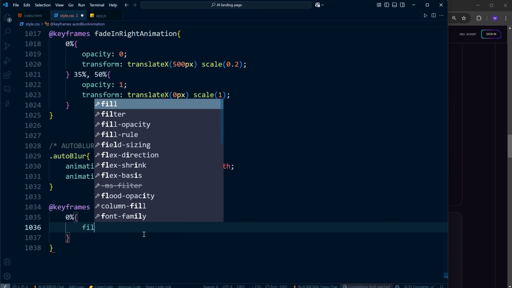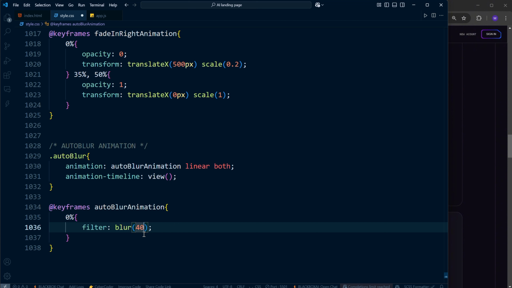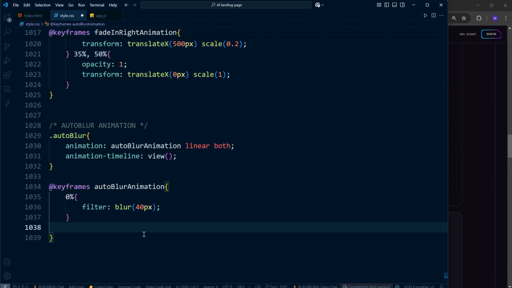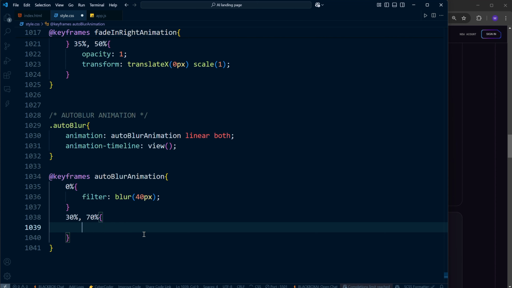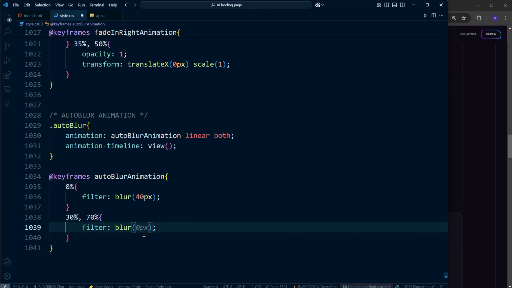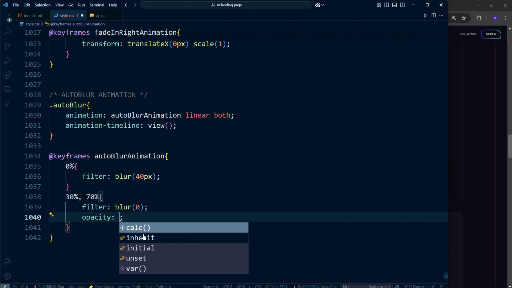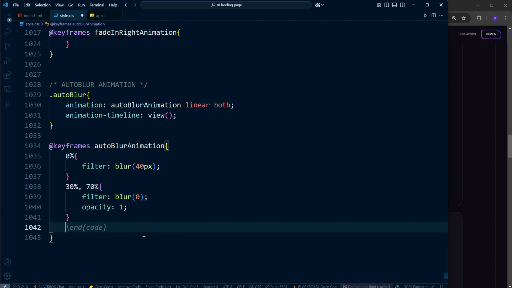At the initial state, when the element is out of view, we'll apply a filter blur of 40px, making it highly blurred. As the element moves into the visible range between 30 to 70% of the viewport, the effect will gradually change. The filter blur will transition to 0, making the element sharp and clear. The opacity will return to 1, making it fully visible.